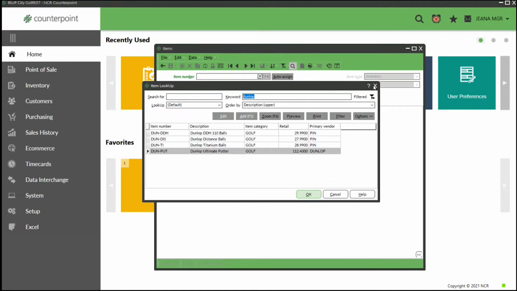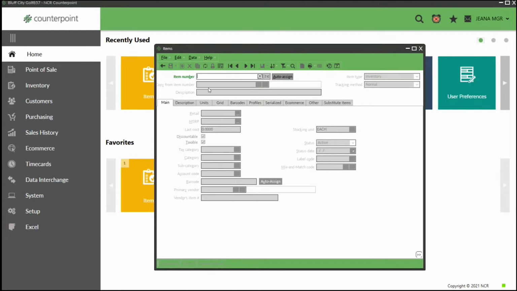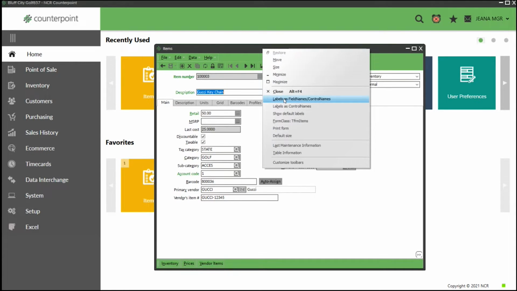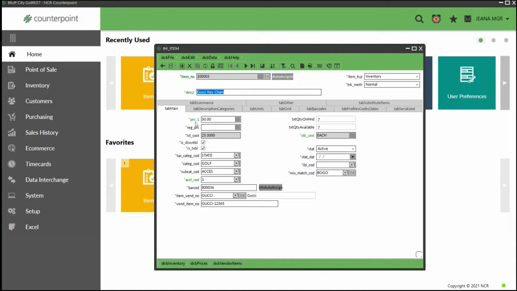But I want to make my price keyword searchable. So again, I need to know table and column. So right click, labels as field names, control names. Notice even though I changed this to say retail, when I go in to see the SQL native label, it does show me PRC_1. Okay, so that's what I want to make keyword searchable.